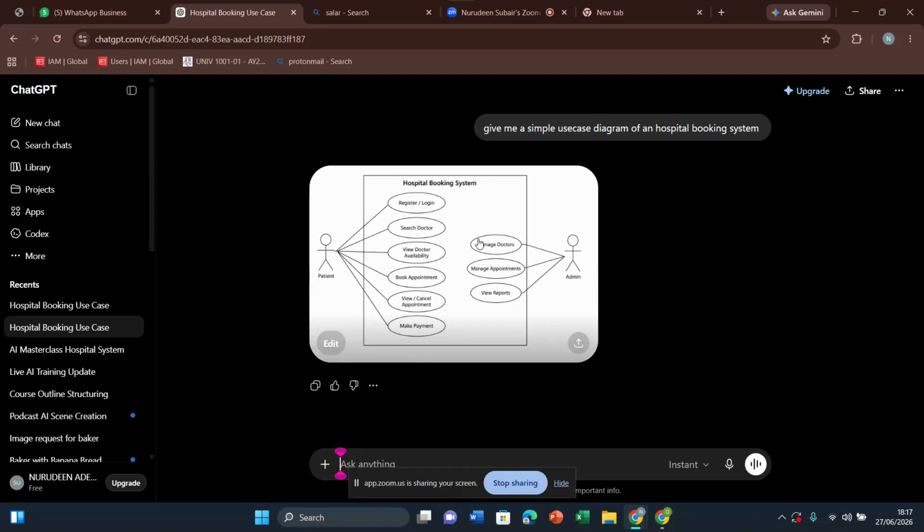That means patients will have the grace of selecting a particular doctor that they want to attend to them. They can view doctors' availability, whether they are booked or free. They can book appointments, view or cancel appointments, and make payments on the platform. An admin can manage doctors, manage appointments, and view reports. Everything is included here.